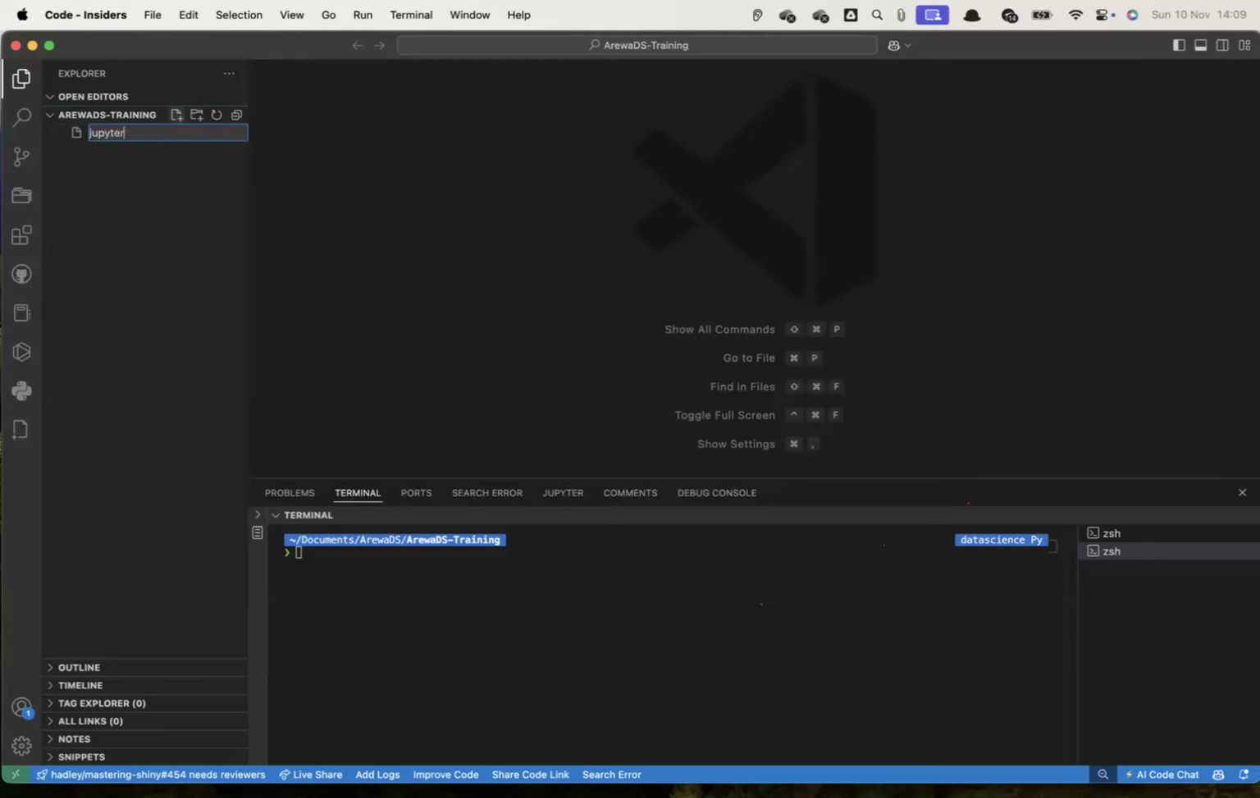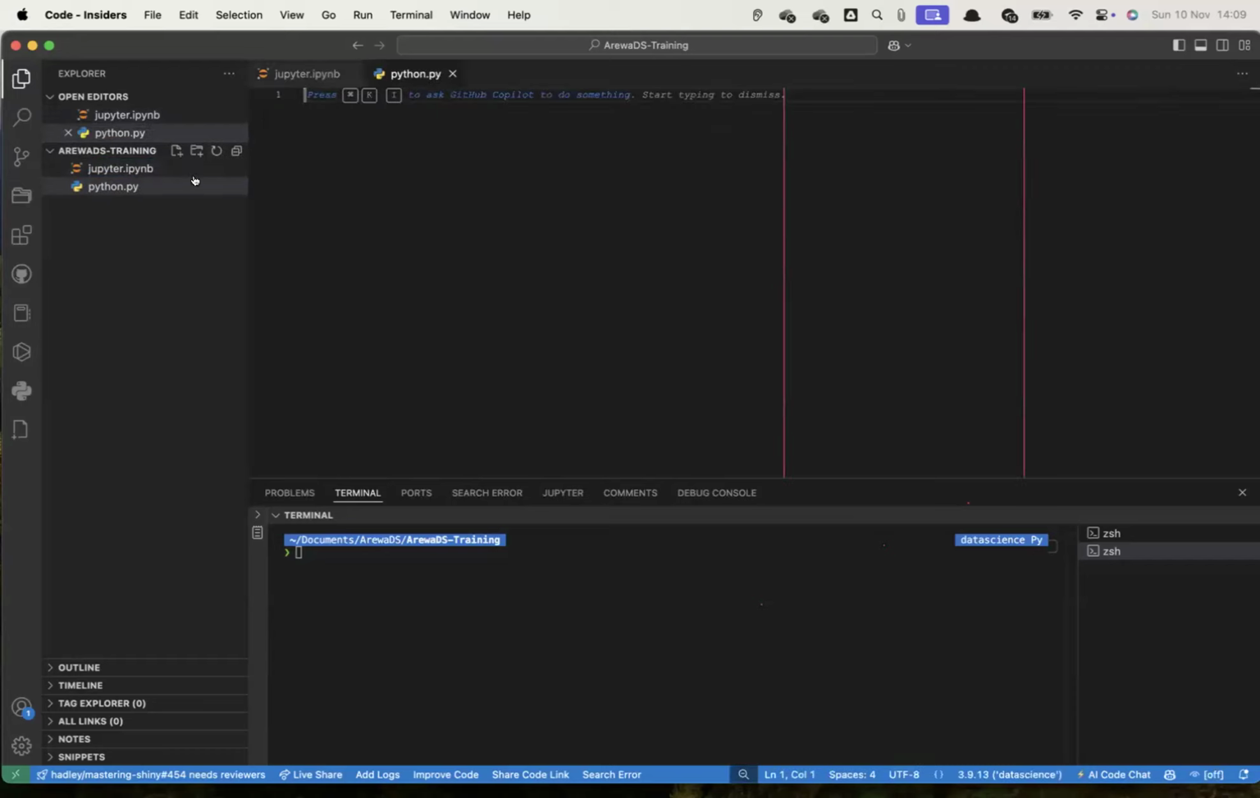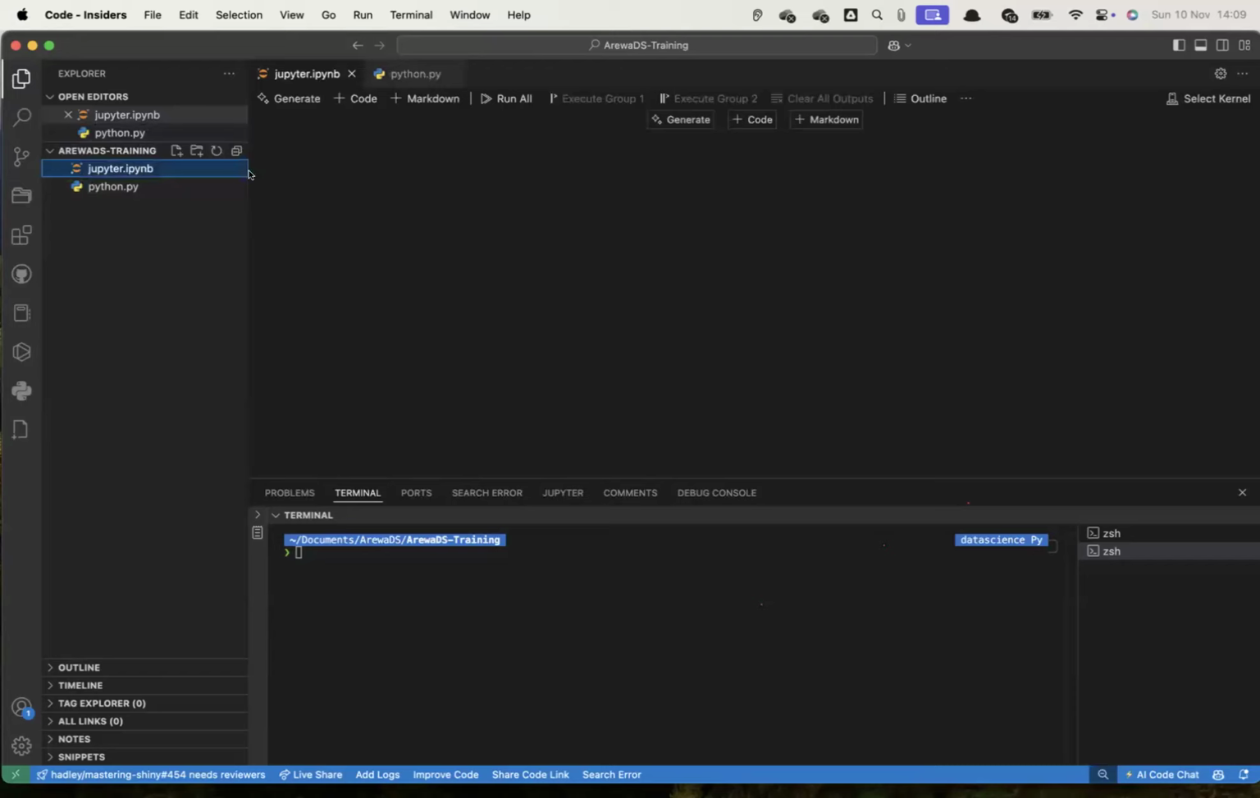called Jupyter.ipynb. I want to create another file called Python file. I can say Python.py. So this extension, the first one, Jupyter, whenever you have the .ipynb, that is a Jupyter Notebook.